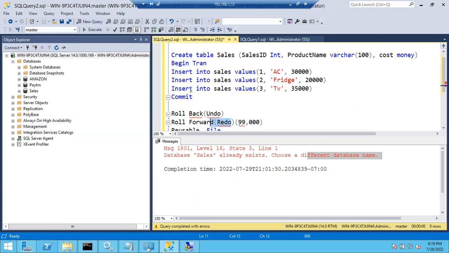We don't do anything after restart also. Sir, do we need to do anything? No, nothing. It is an automatic mechanism. SQL Server will take care of it automatically. Okay, sir. Yeah, thanks. I got it.